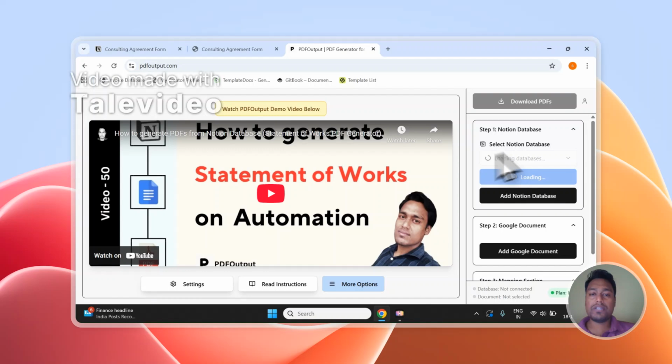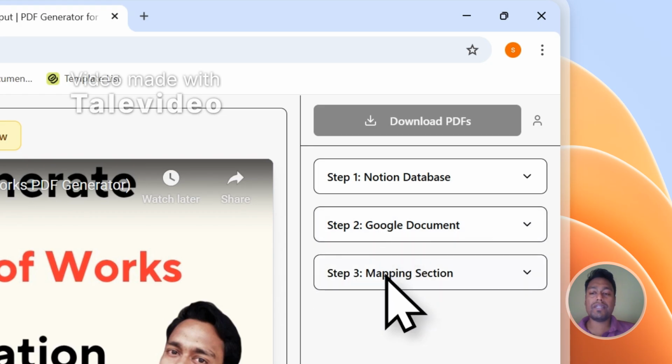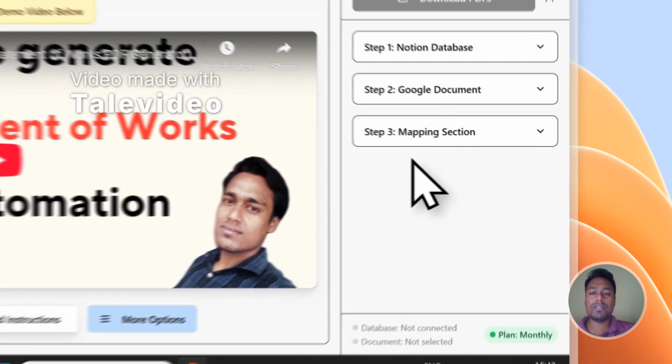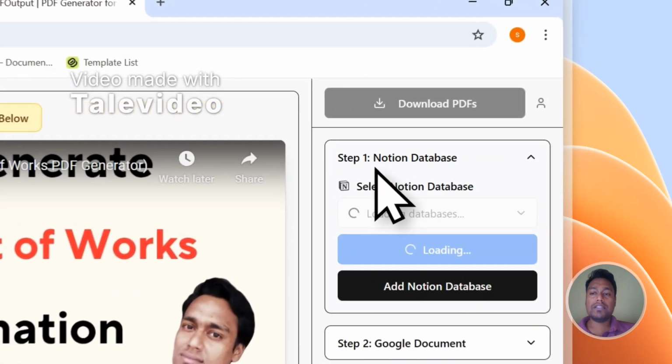authorization. So as you can see, once you are logged in, you are required to add a Notion database, and then you need to connect the database with a document. And finally, you will be able to see all the properties of the database appear over here one below the other, which you can map onto the document and then create the PDF files. So let's add the Notion database.